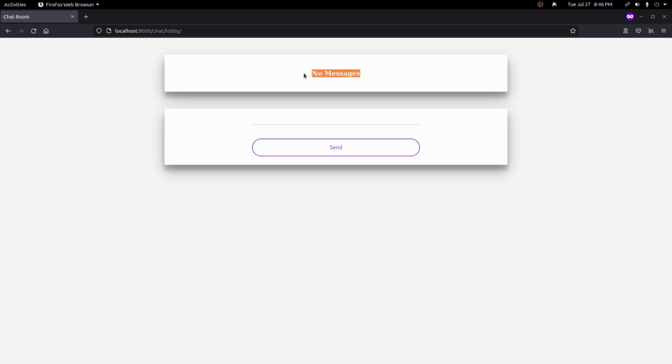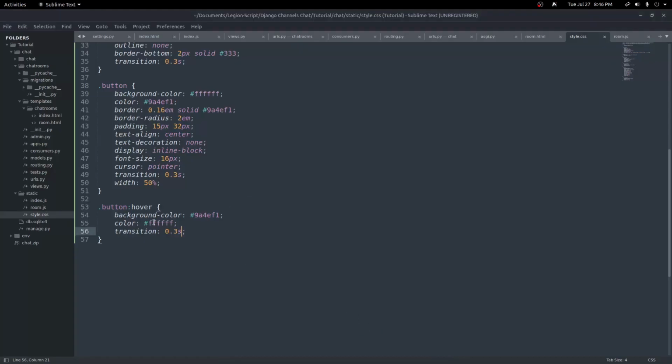Next, let's add some styles for this text up here. It could look a lot better. So let's go ahead and make some changes there. So for that, what I'm going to do is I'm going to go ahead and put a different font on it and change the font size.